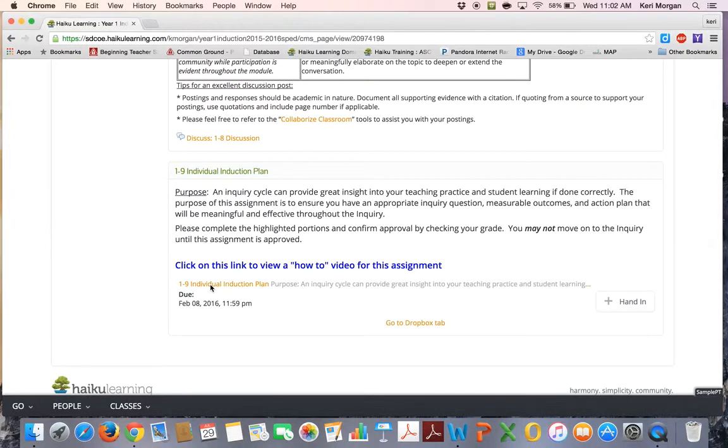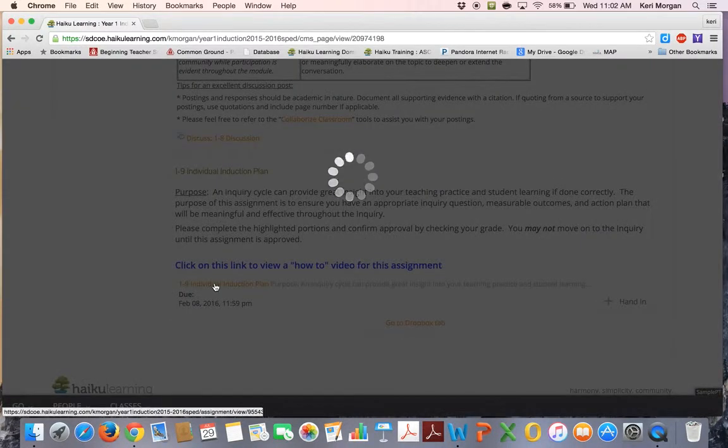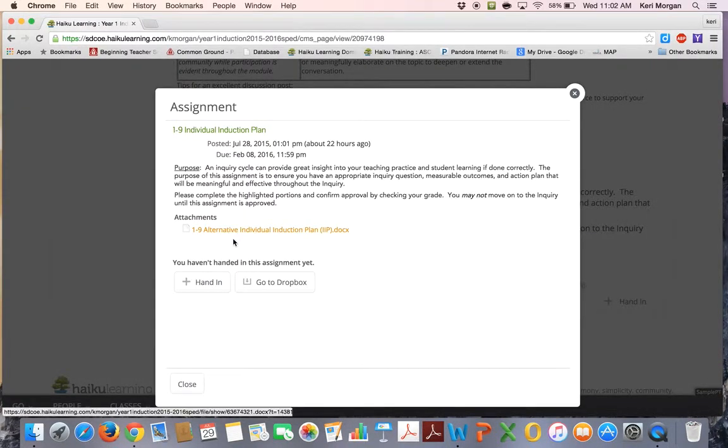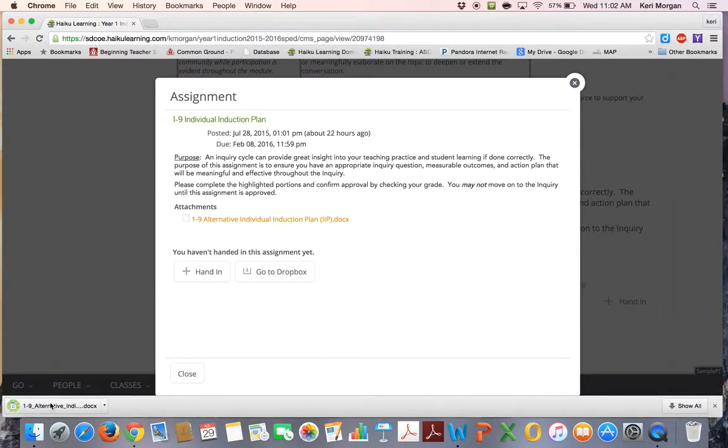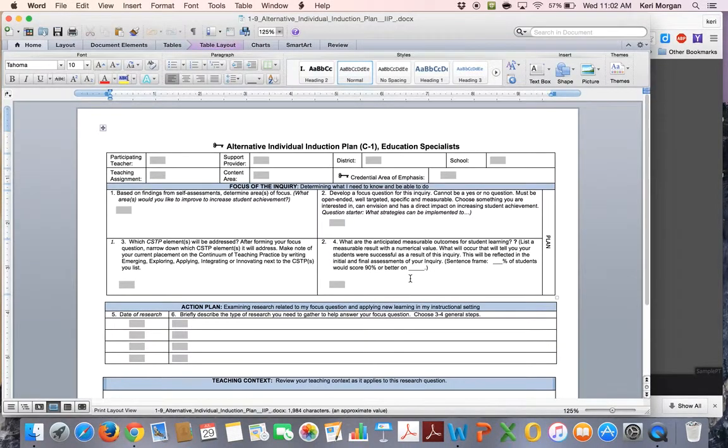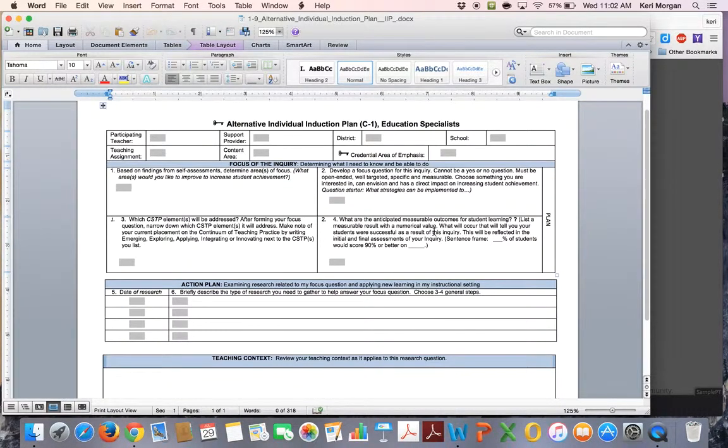I need to click on the orange writing to get to the assignment block. And the attachment is here in orange writing as well. Once I click on the attachment, it will download. I can open it up and complete it as needed. So the participating teacher will complete all portions of this assignment.